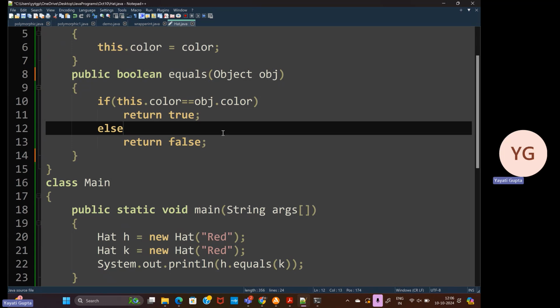We need to change the superclass reference. Right now, your superclass is Object. And if you look at the Object class, it doesn't have any attribute called color. Right? Color is an attribute of the current class that we made, which is Hat. So we need to correct for that.